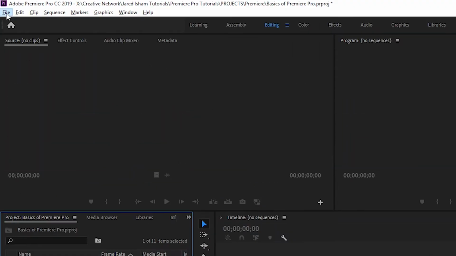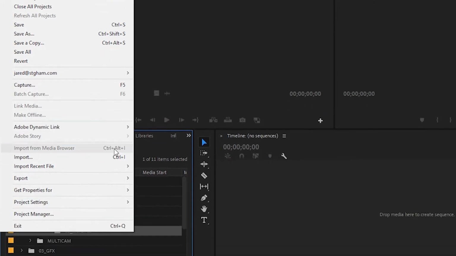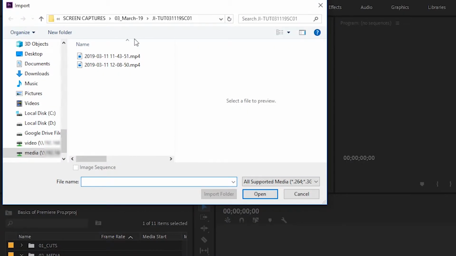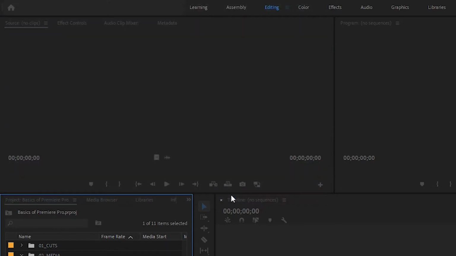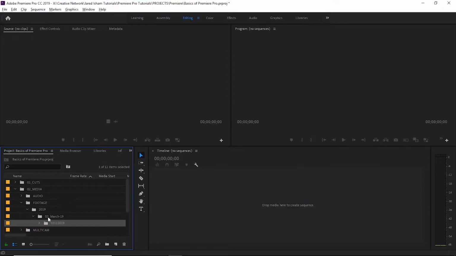Select that there and go File, Import. And here we can see our screen captures. We're going to bring in the screen capture. Let's see, this was not organized properly, so let's do this, 03/11/2019, and we're gonna move those into there. So to do this properly, we're gonna import this folder, and it imports into our project, just like that.